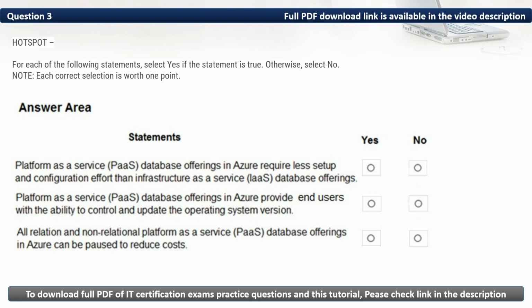To the next statement, platform as a service database offerings in Azure provide end users with the ability to control and update the operating system version. The correct answer is no. That is the service provider's responsibility. To the next statement, all relational and non-relational platform as a service database offerings in Azure can be paused to reduce costs. The correct option is no.